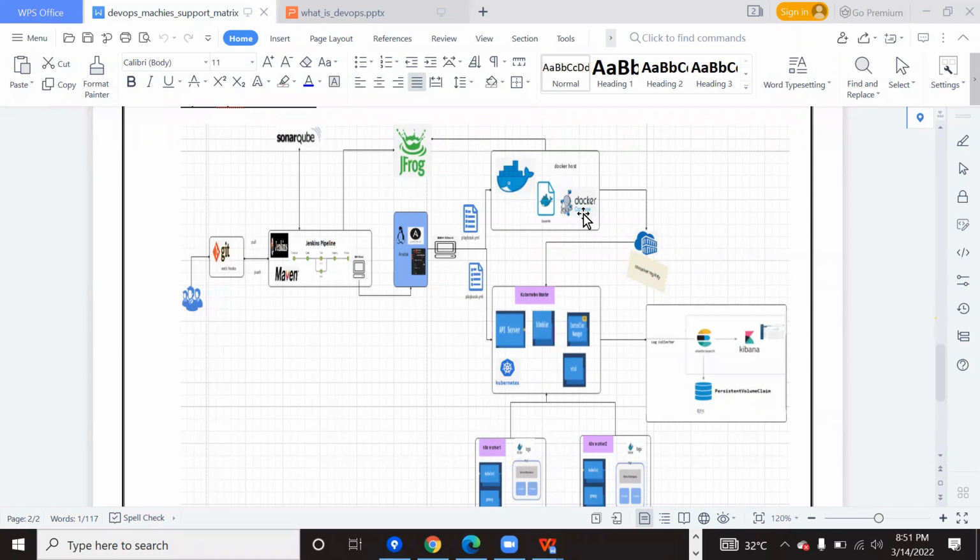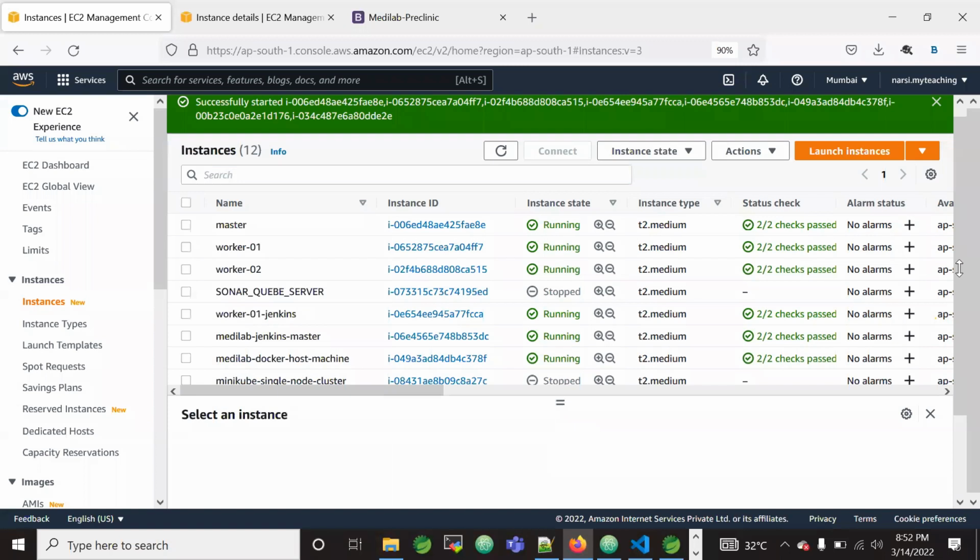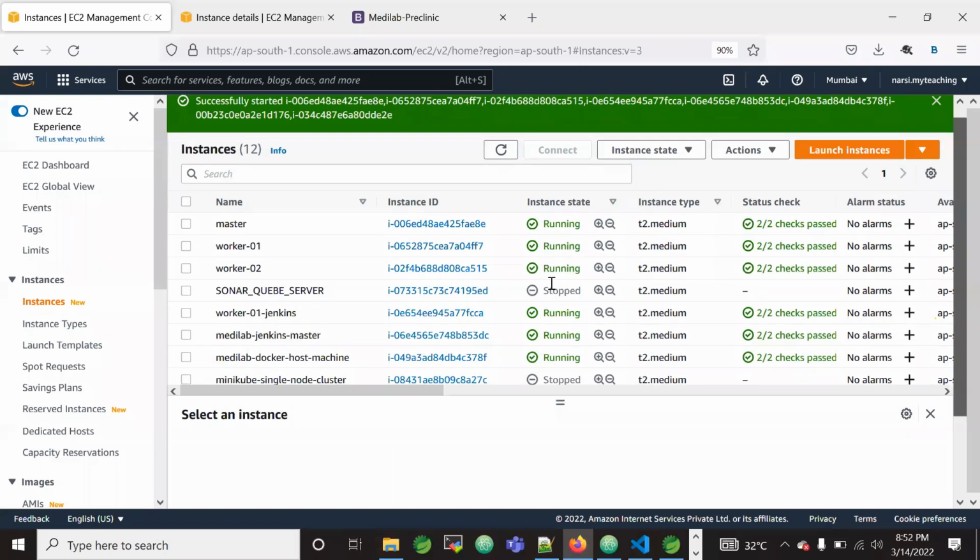Okay, now I will showcase something to you. So let me go to this AWS. So we will use AWS. This course is DevOps with AWS, right? So we will use AWS for our production setup. For development purposes and production setup, we will use AWS.